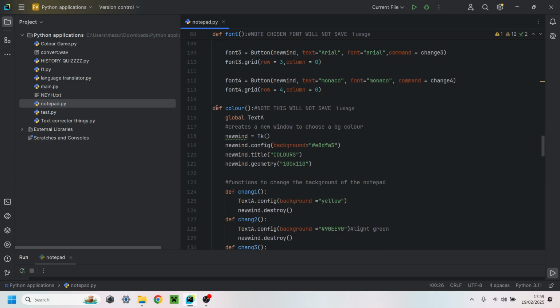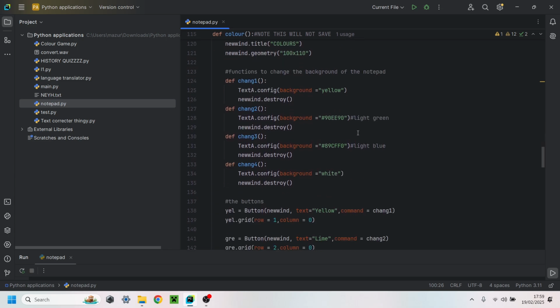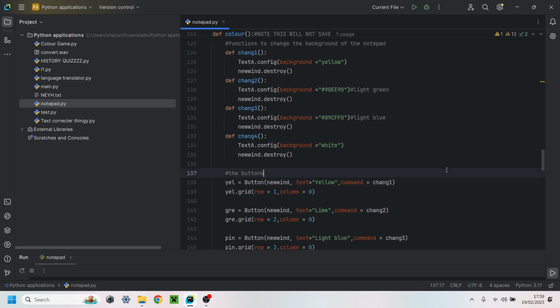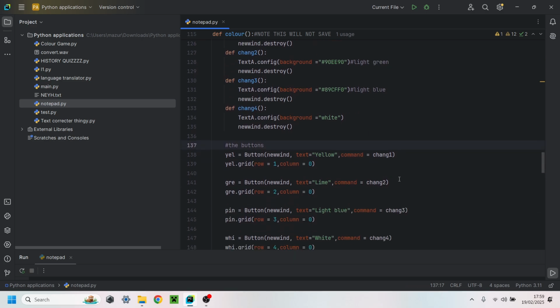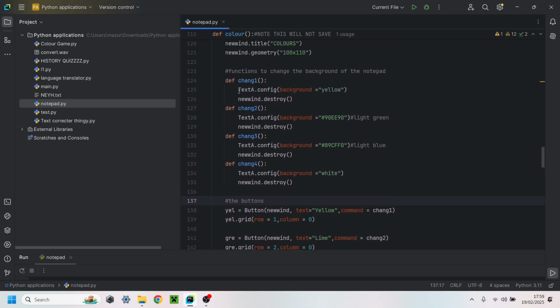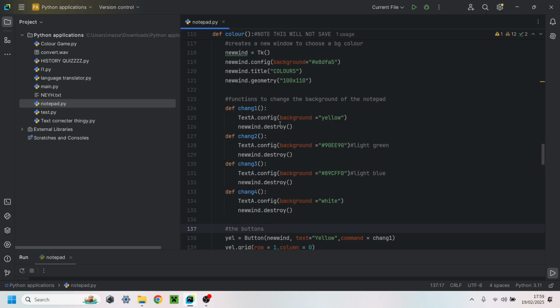And same with color, but instead of having the buttons for fonts, it will be buttons for colors like yellow or light blue. And with the functions for those buttons, it will instead change the background of text A, I mean, and then it will close the window.